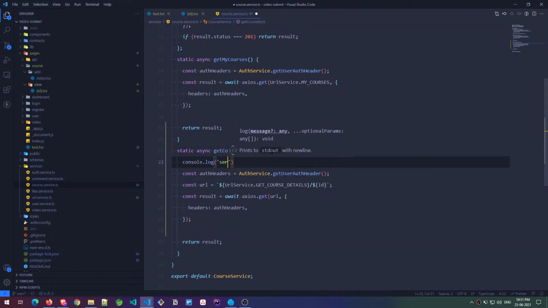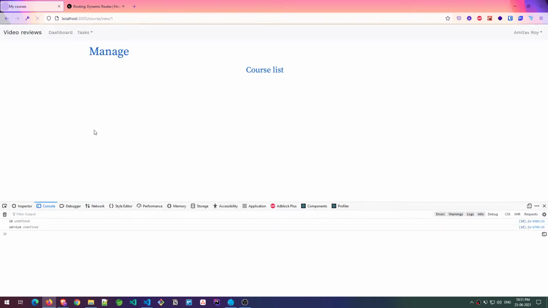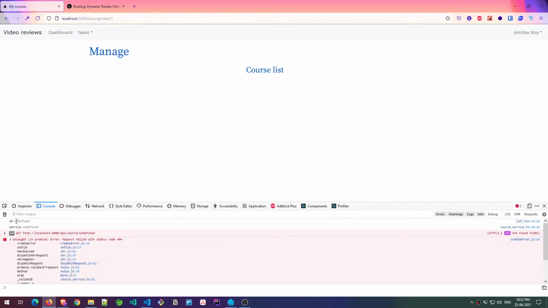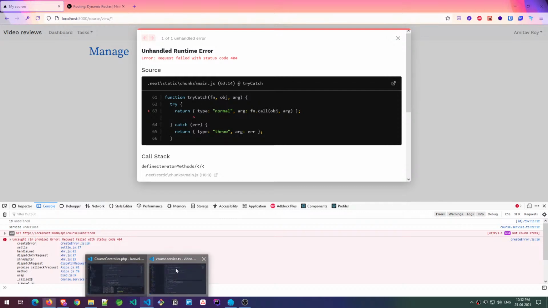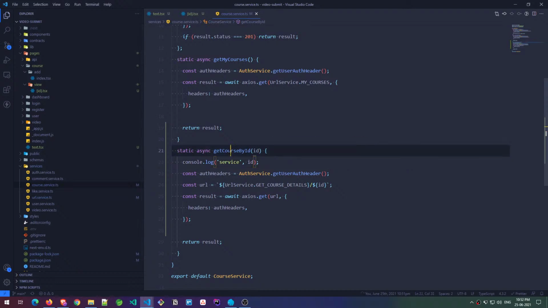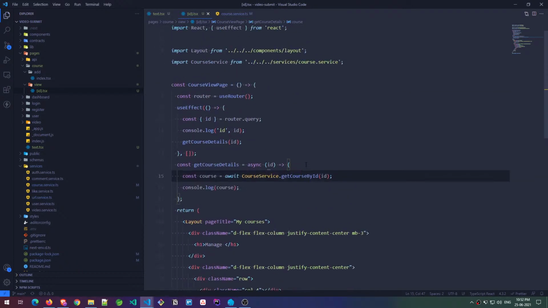Console service ID. Let's see. To refresh. Okay, ID and service is undefined, which is really strange. Shouldn't have been the case. What am I doing wrong over here? I can always switch back to a server side thing, but I wanted it to be inside the hook.